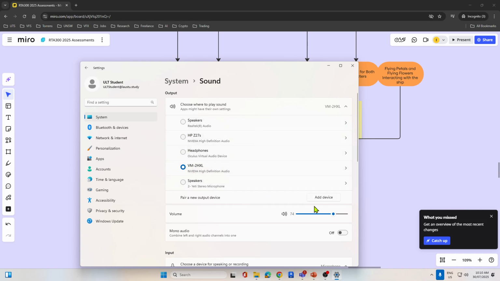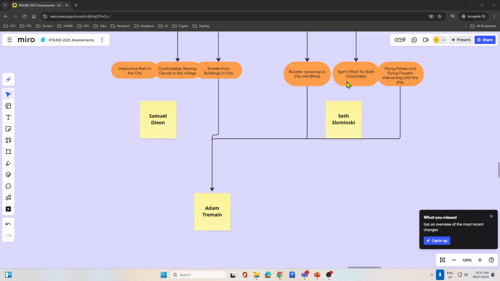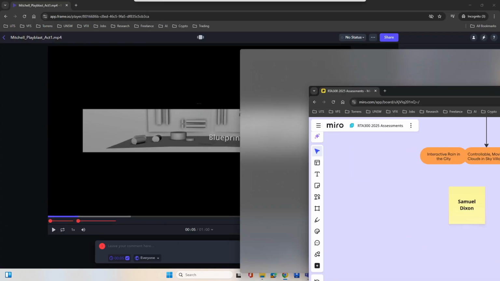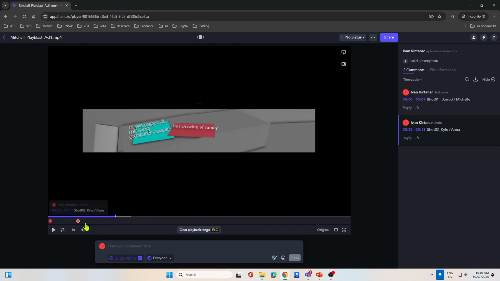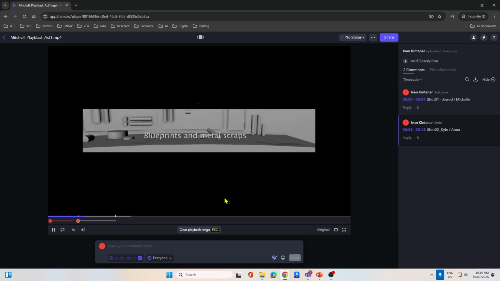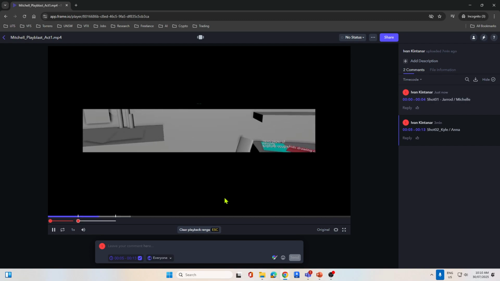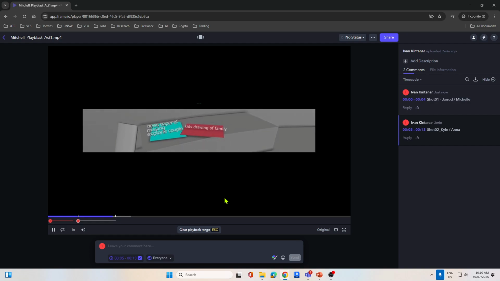Sorry guys, let me just see. Unfortunately I can't hear you. Okay, that's okay. So Seth, Samuel, and Adam will be doing stuff with smoke and effects. That means let me concentrate on shots that have effects. Looking at the first act, it doesn't look like there are any effects shots. There will be some modeling involved though.